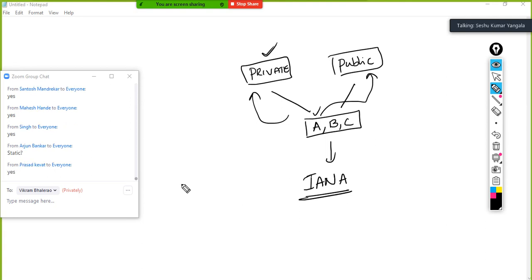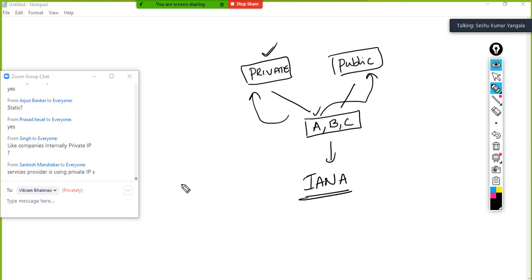Yeah, that's correct, static or dynamic. Static means manual, dynamic means automatic. Whenever you connect your device with PPPoE, you are going to get a public IP. It's a dynamic public IP, right? If you pay some more and get a leased line, they are going to give you a pool of public IPs. Yeah, like in private companies internally, that's correct.